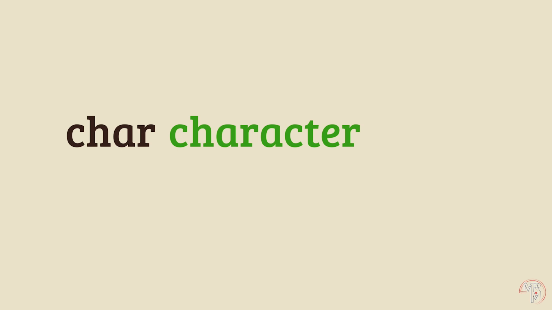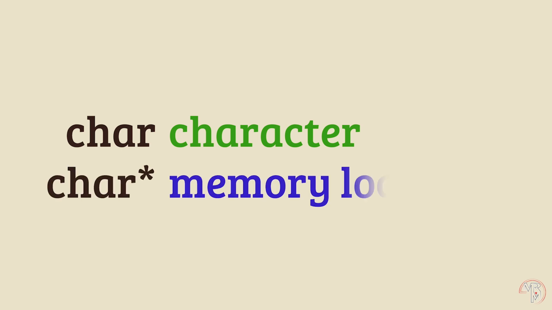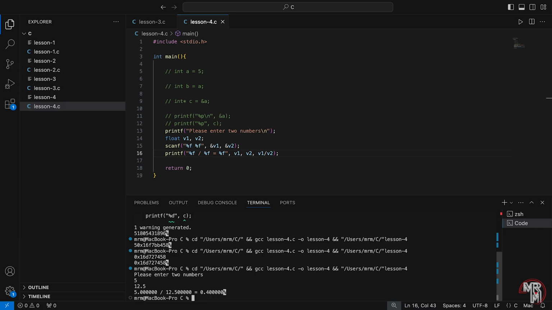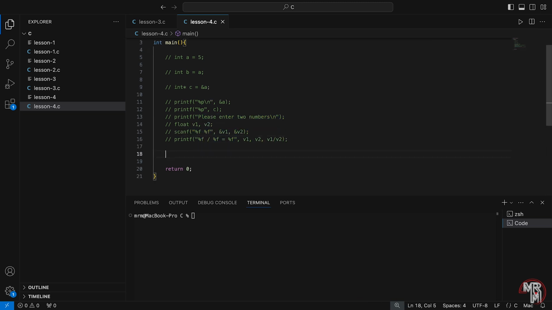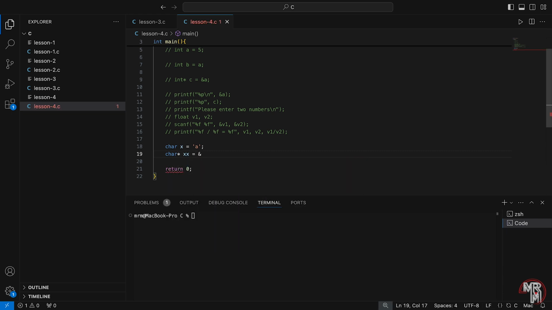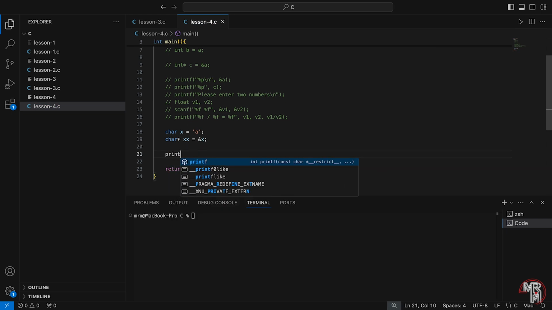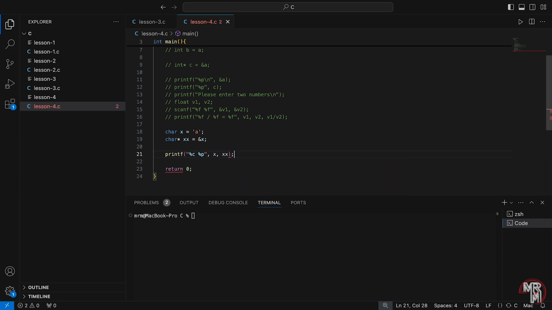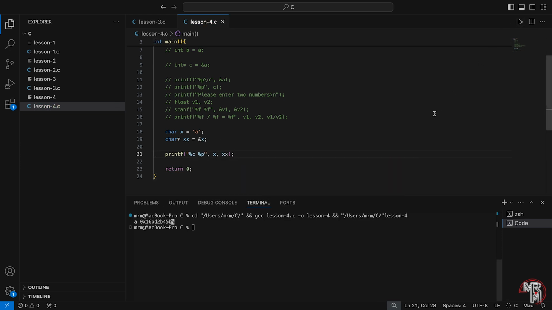We know that the data type char is used to represent an individual character. So char asterisk should represent the location of a character in computer memory. Let's see how this works in code. So we declare a char variable and assign it a character literal. Now remember, in C, character literals go inside single quotes. So let's assign the variable x, say, the character a. Now let's declare a char pointer and assign it the address of the variable x. And if we print both, expectedly, we will get the character a and its memory address.